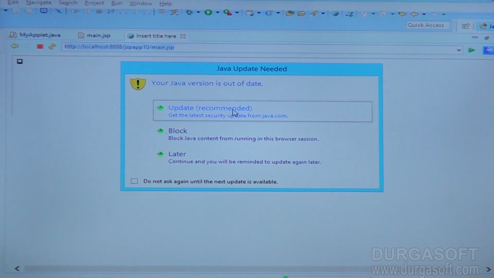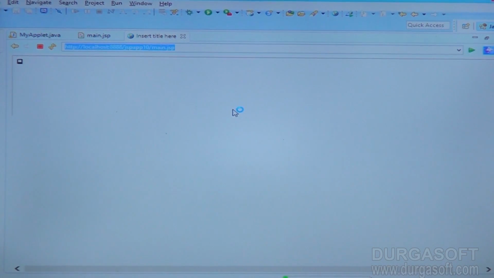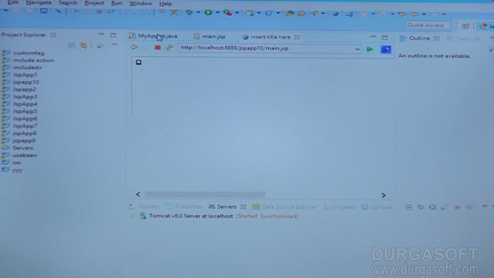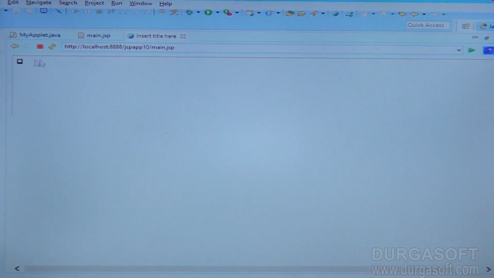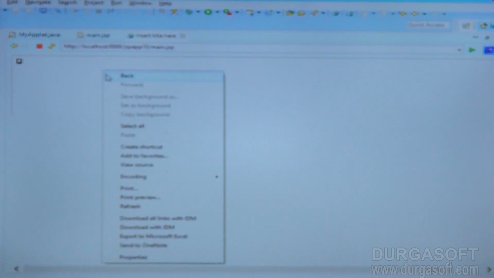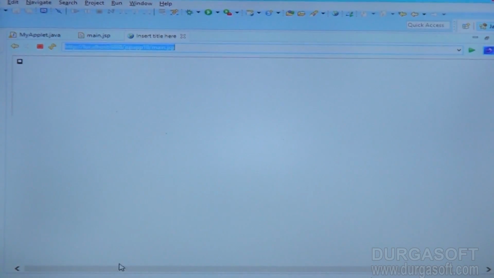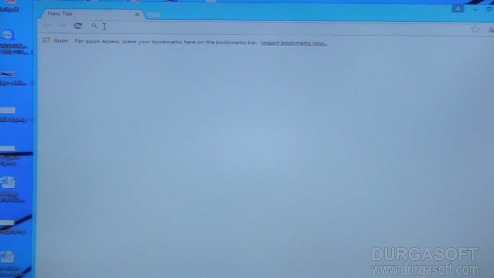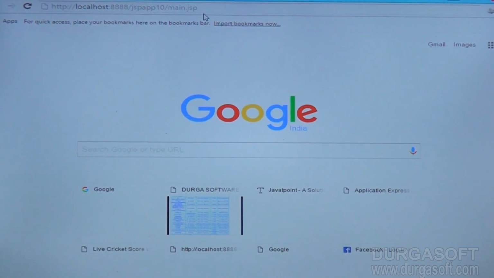So update the plugin. It wants some plugin data here. Can you please update the plugin, then we'll get the data displayed. It is showing a message. Do one thing: copy this URL pattern into the browser window here. Control V. So click on the enter button.